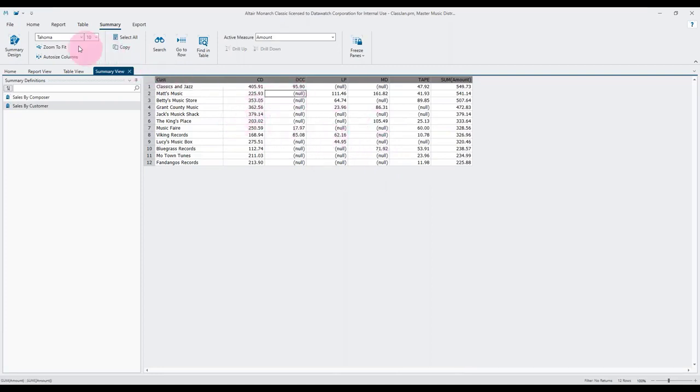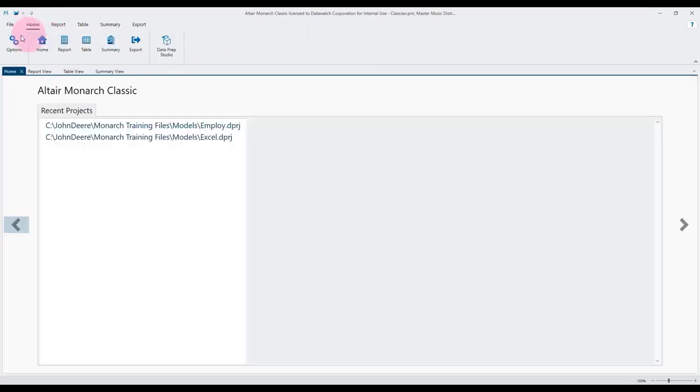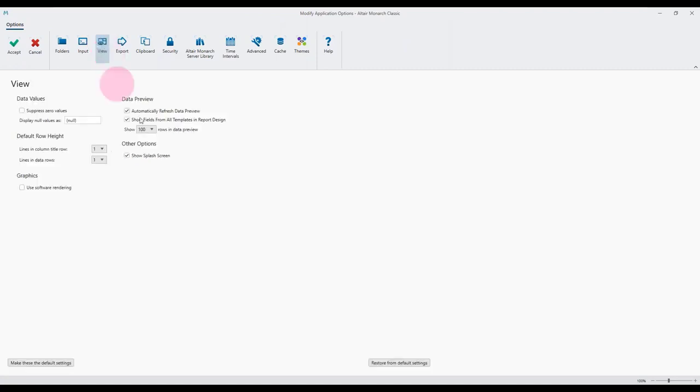I'm just going to change these nulls here to make it a bit easier to read. That's done by going into Home, Options, View, and then you can change the character that you want to show as nulls.